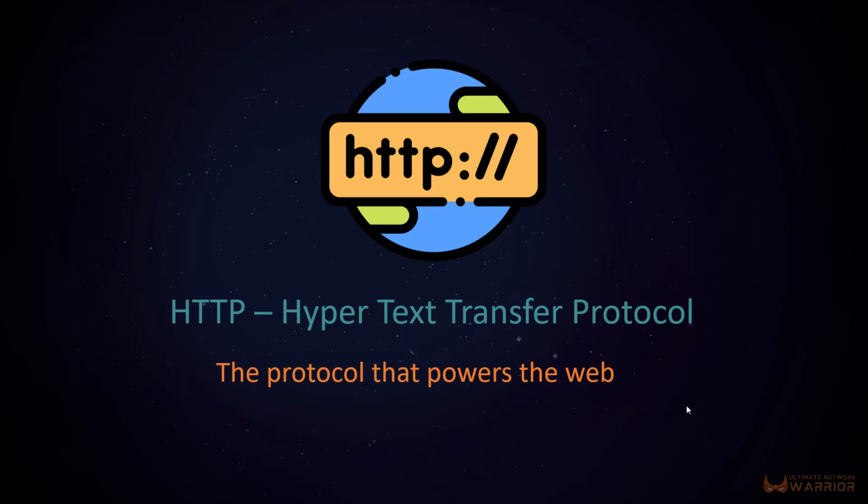Alright, welcome to this course on the HTTP protocol. It is one of my favorite topics. It's the most fundamental protocol that is used when we are browsing the web.